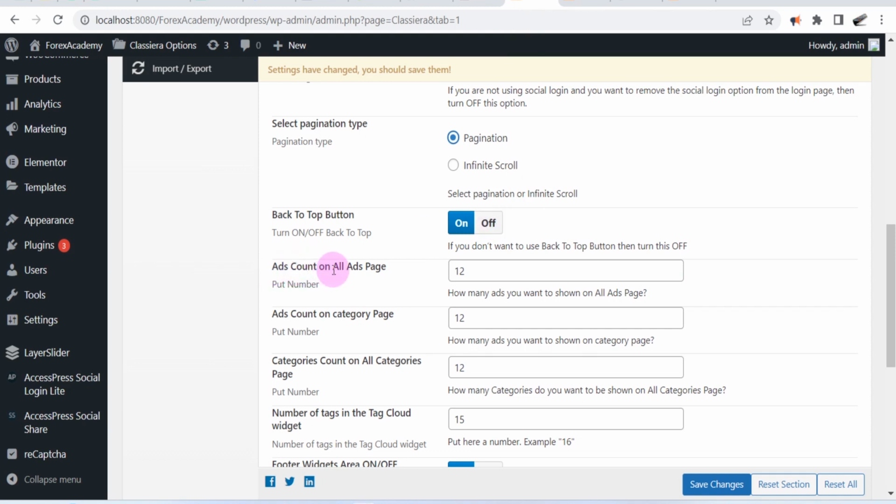Ads count on all ad pages. How many ads do you want to see on any page that displays ads? You put the number here. If I want to see 10 ads on any page that I open that contains ads, I'm going to put 10 like this.